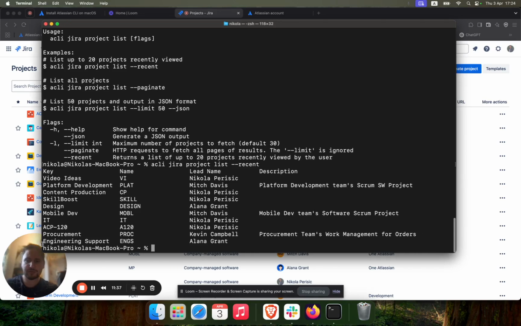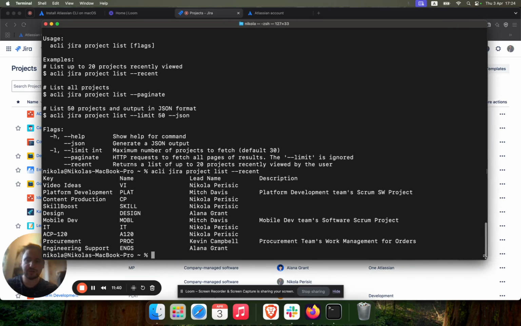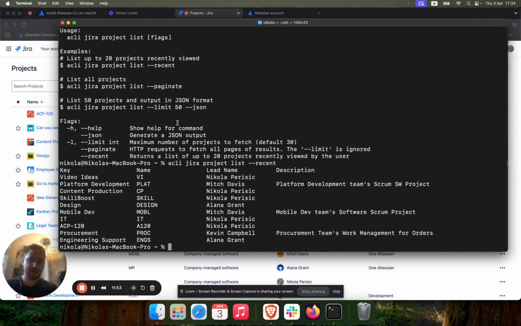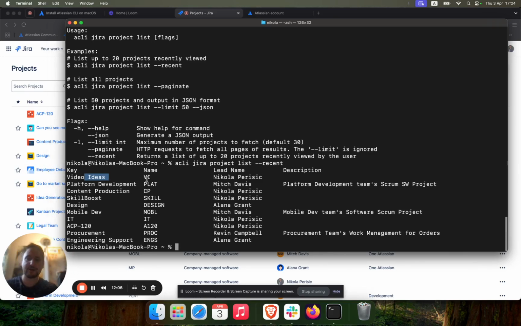All right. So these are the things that we're seeing here. Two things that I can immediately see: these two columns were messed up, because the name should be video ideas and the key is Y. Then the name platform development, plat. And then content production, P. Then skill boost, skill. And so on and so forth. But I get it, it's still in beta, so I believe that this will get fixed.